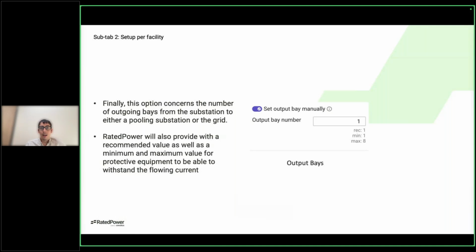Finally, the output bay number, and it concerns the number of outgoing bays from the substation to either the grid or the pooling substation. RatedPower also provides a recommended value as well as a minimum and a maximum for the protective equipment to be able to withstand the flowing current.